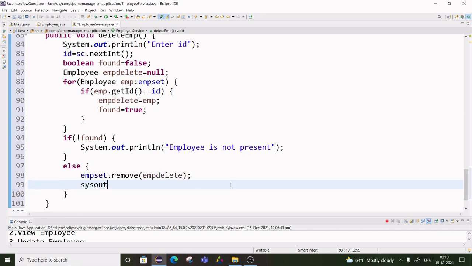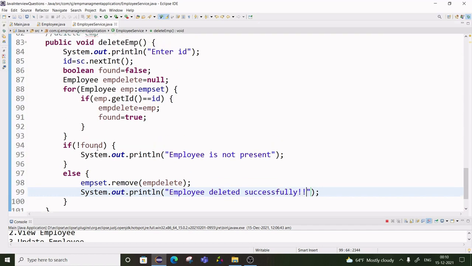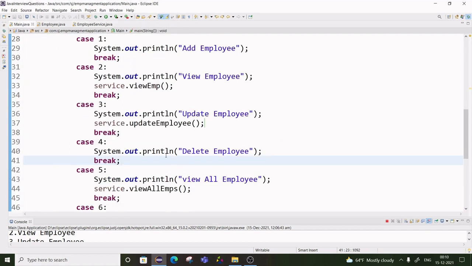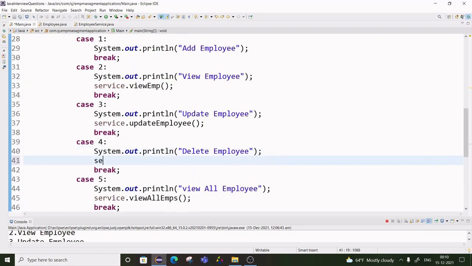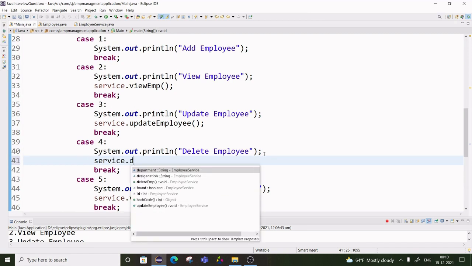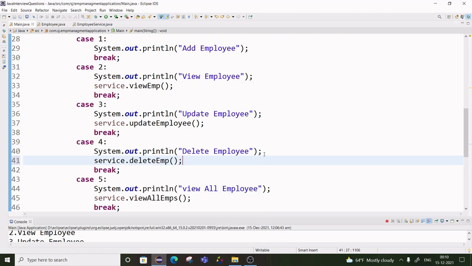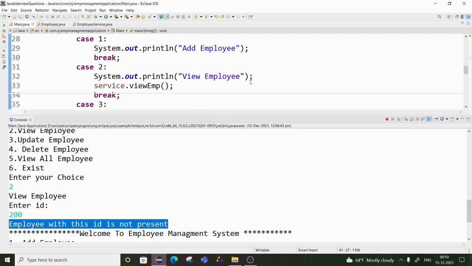And then we'll write one message, employee deleted successfully. So this is the logic for delete employee. Now let's call this method here, service dot delete employee, and now let's run the application.